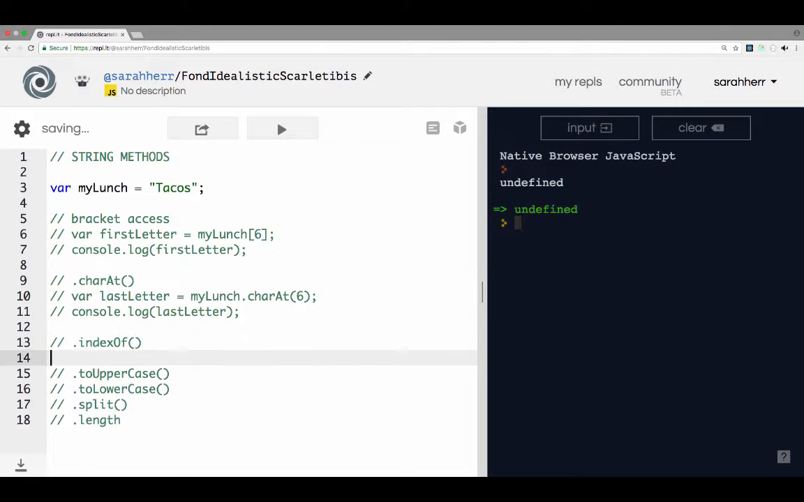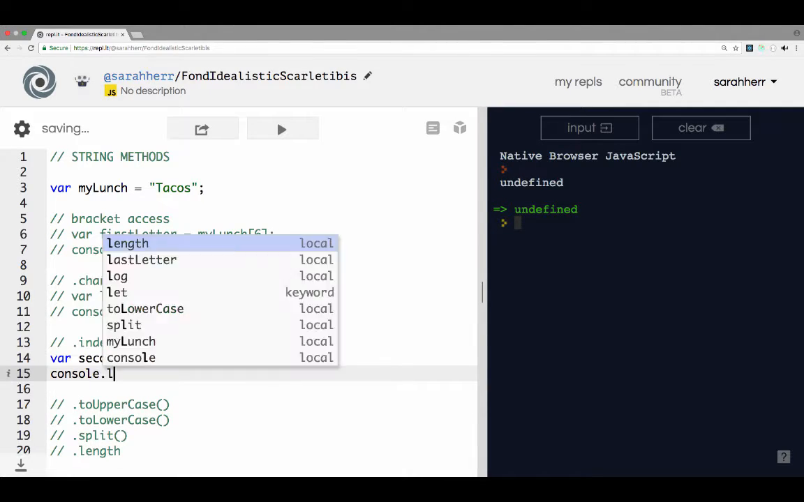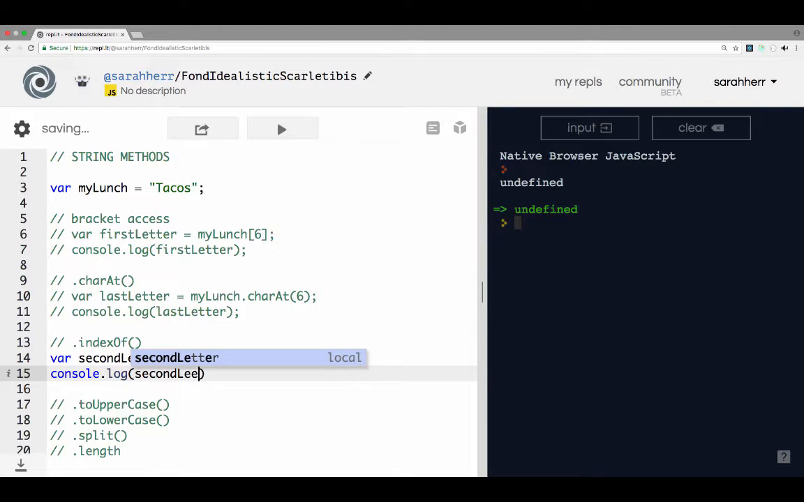Okay, index of. Index of is great. It's sort of the opposite of charAt. With charAt, we know the index and want to know the letter. With indexOf, we know the letter and want to know what the index is. So if we do var secondLetter = myLunch.indexOf(1), because remember it starts at 0 for indices, and then we console log secondLetter, we should get the letter A.